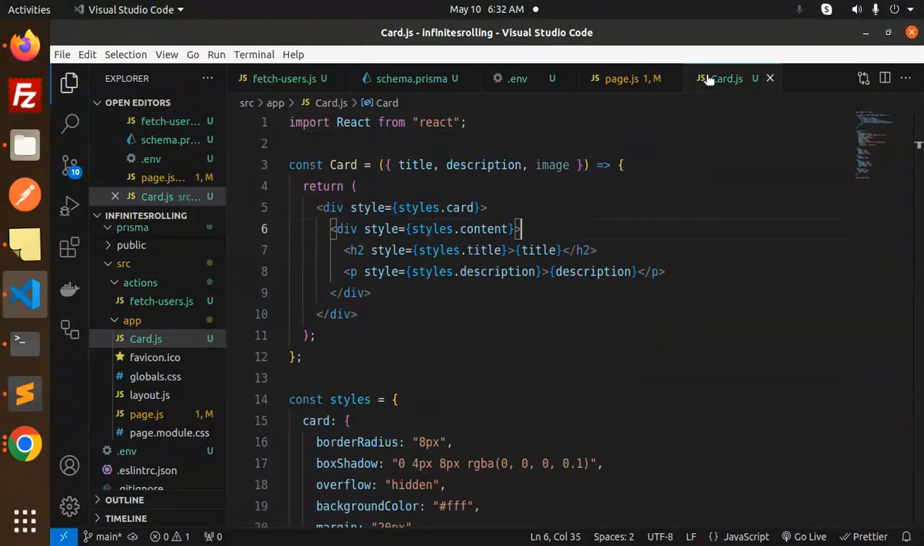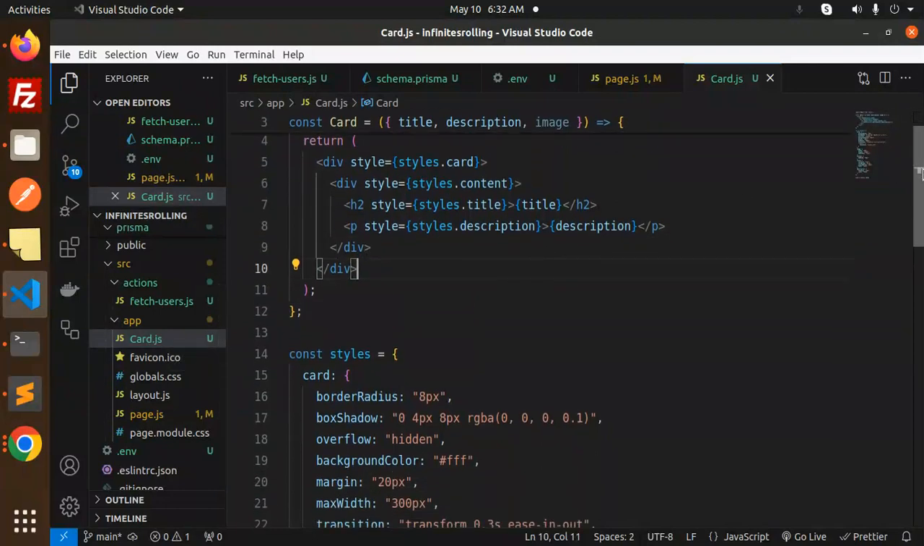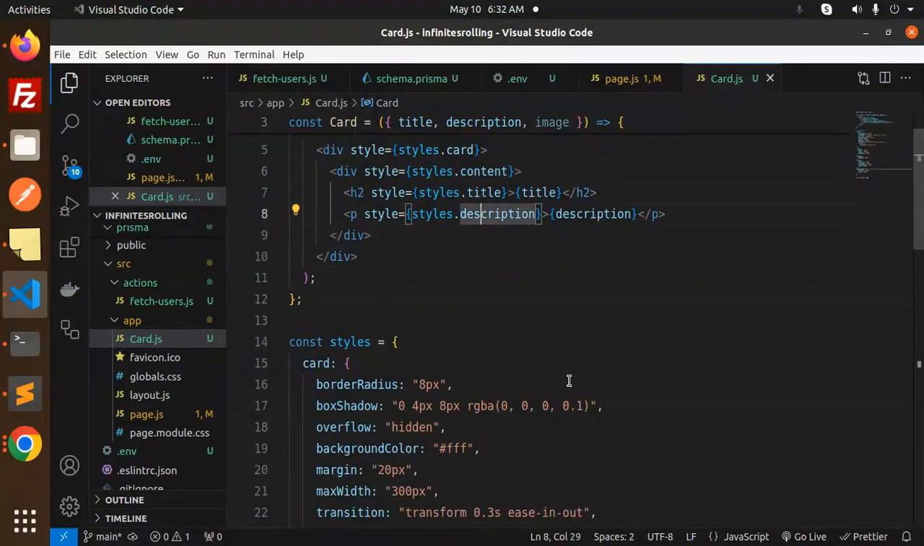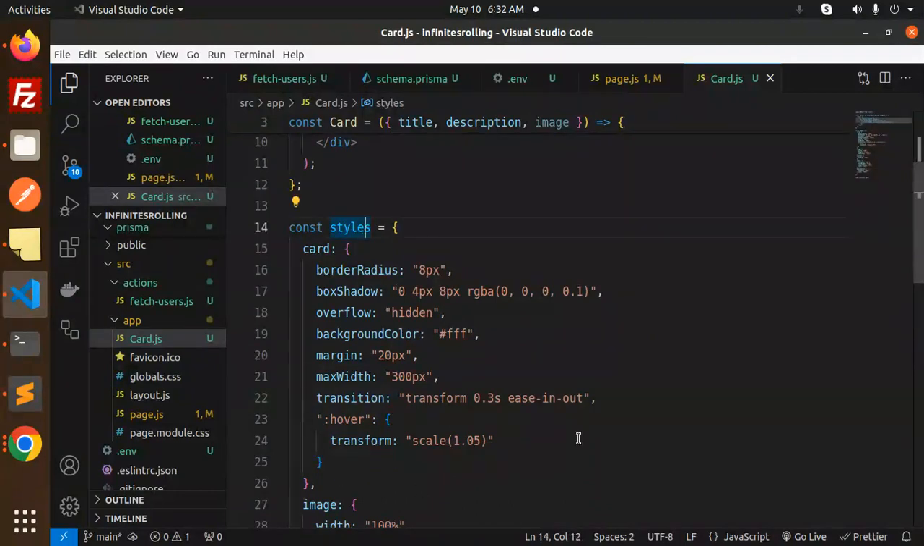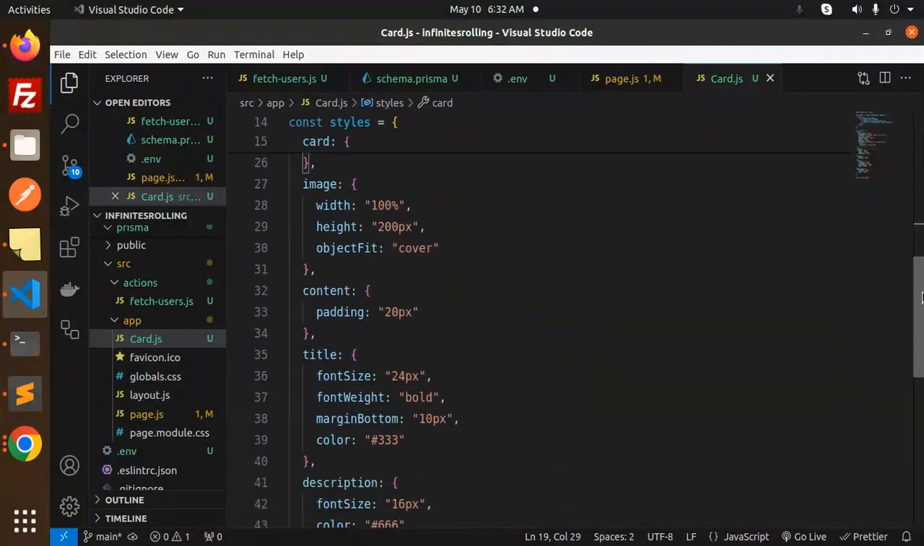The next one is the card. If you want to create that design, make sure you have the component card.js in the app. Okay, and here we take the content, title and the description, and these are the styles you can add or modify accordingly.